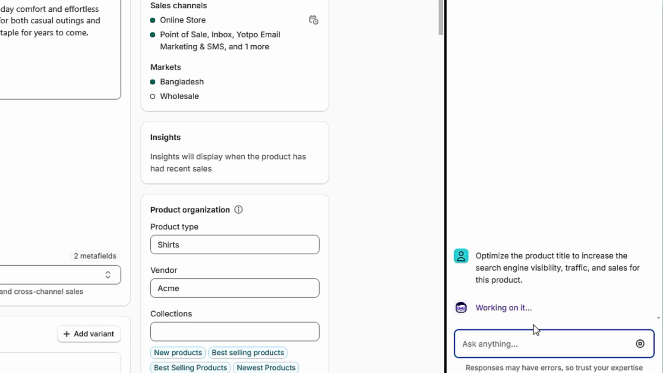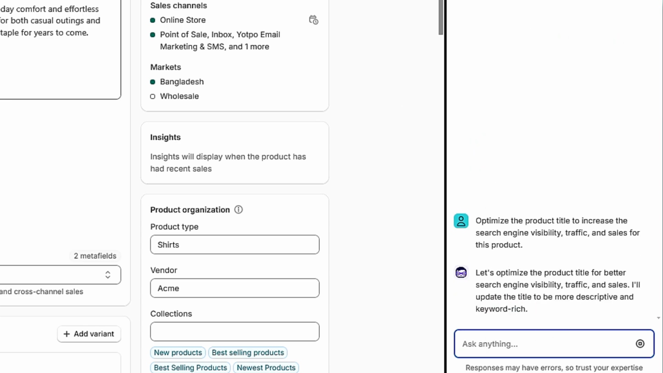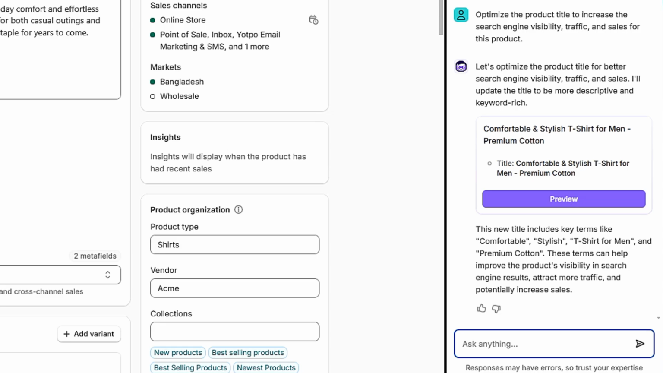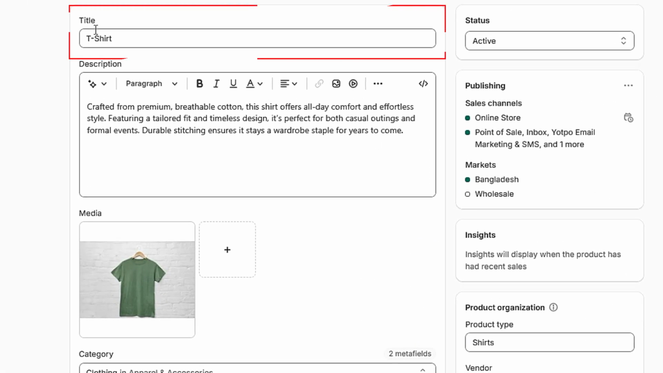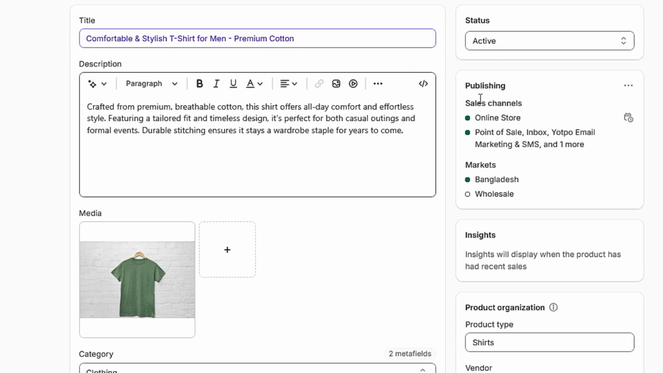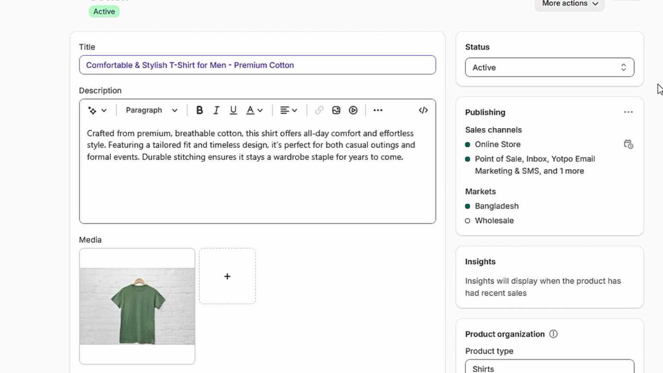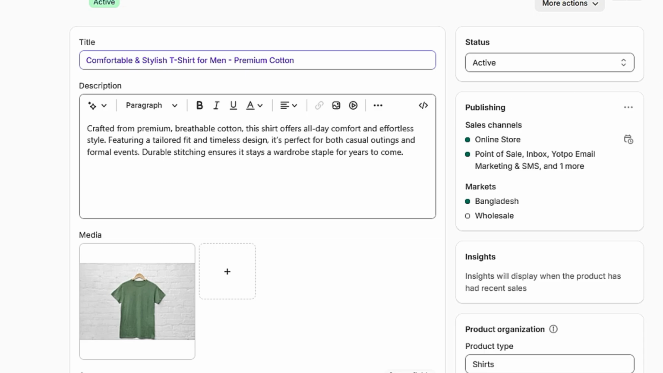We need a better title, so I want to give this prompt: Optimize the product title to increase the search engine visibility, traffic and sales for this product. Here we got a new title. Well, I like this new one. I think it's optimized better and can engage the shopper well. So we're gonna keep it.